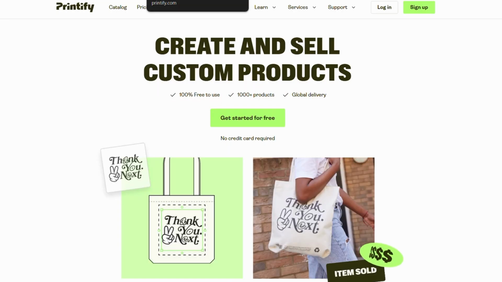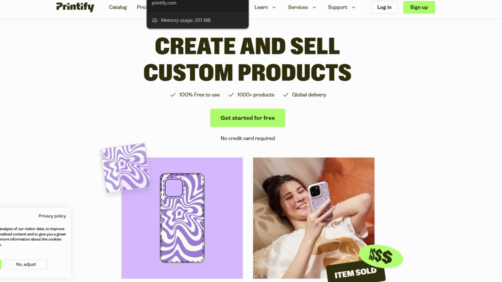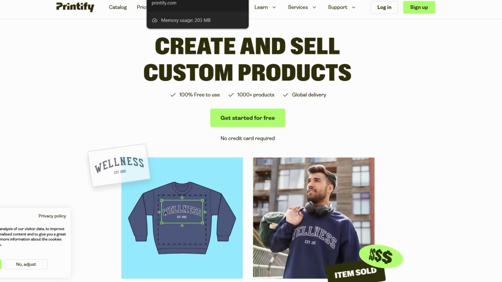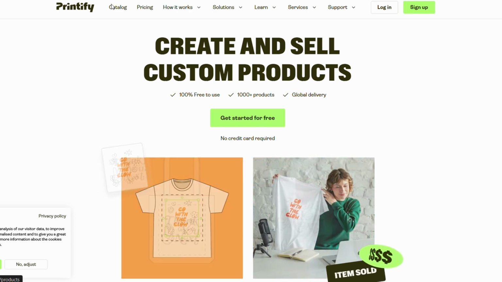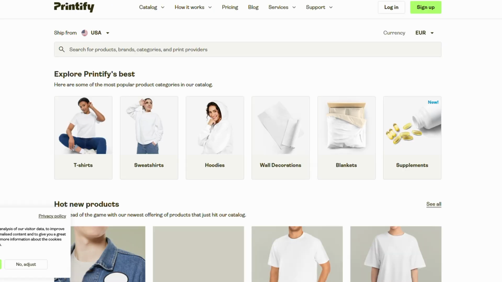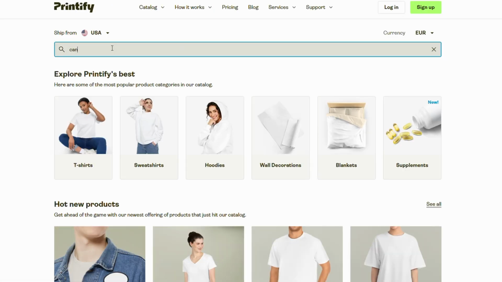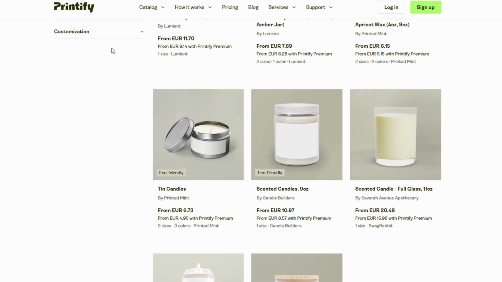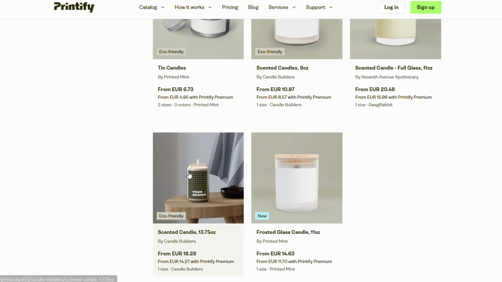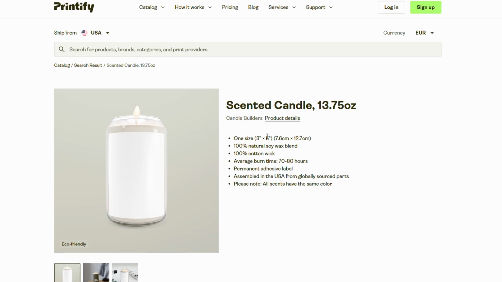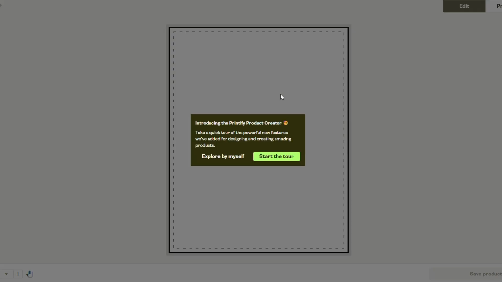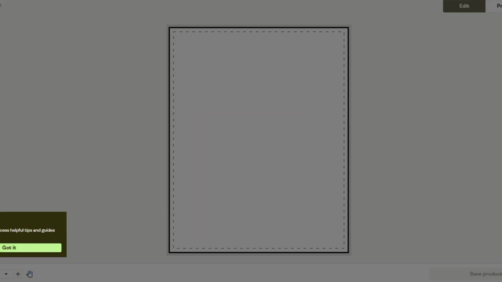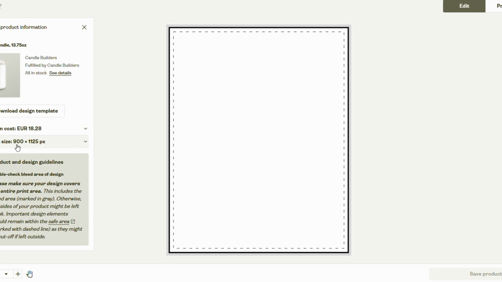All right, next we go to printify.com and we're actually going to find the candle and start designing the candle itself. So go to catalog. We type in candle. All right, and the one we're going to be using is this one, this scented candle, 13.75 ounce. Click start designing. Then in here, we see print area size 900 by 1125. So we need to create that as a template to use on here, right?